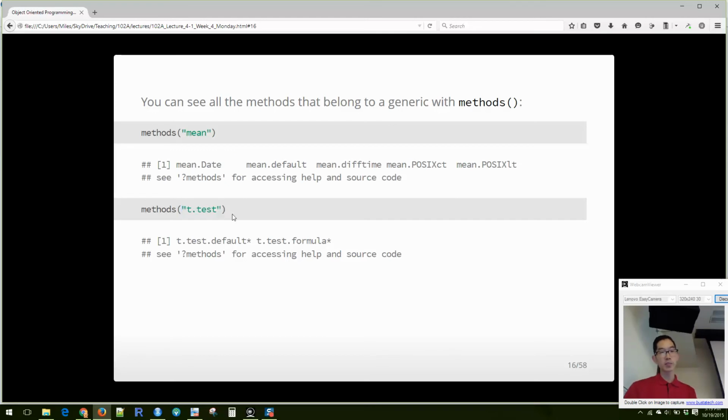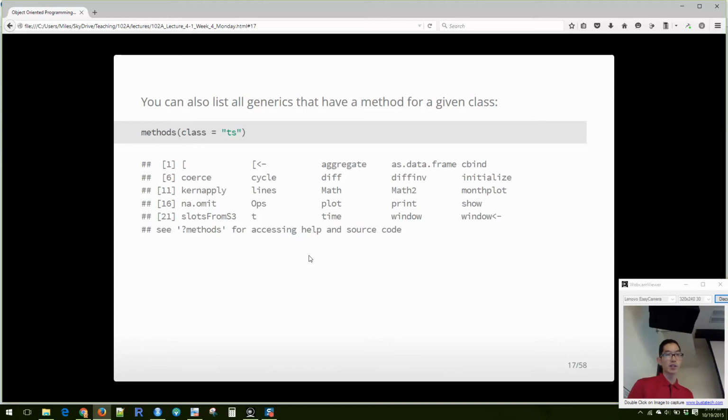And then the methods for t.test: you've got the default t.test and then a t.test that can be applied to formulas. And then there's an object class called time series, ts, and these are all of the generic methods that are applied to time series. So you can see that it has its own print function, so that if you print out a time series object, it prints in a very specific manner, okay?